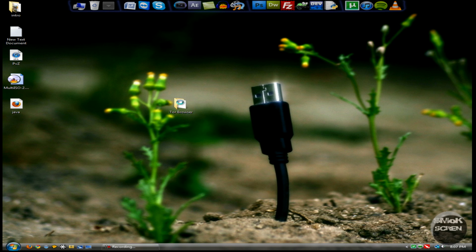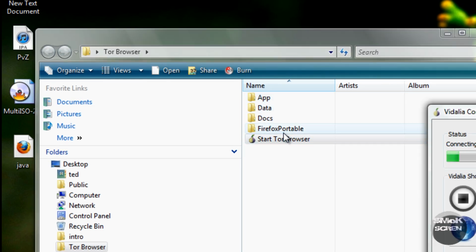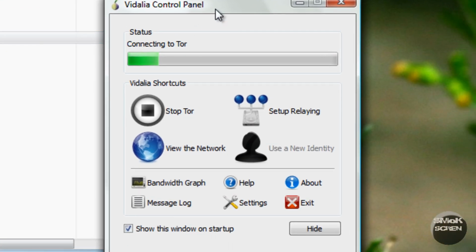Once you have it installed, you'll open this folder that you get, and you're going to want to click Start Tor Browser. Oh yeah, by the way, Tor is really, really slow. I'm just telling you that now, so be prepared.